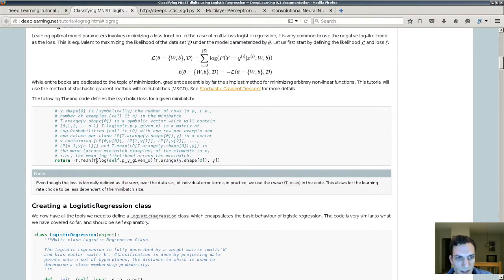So that's what this is. T.log p of y given x. And we grab a particular set of values out of this. Namely, the first n rows, n being the number of images we pass in at once, and y being... is that all the images? I think that's all the images. Is that what I see here? D, the data set D. And t.mean.